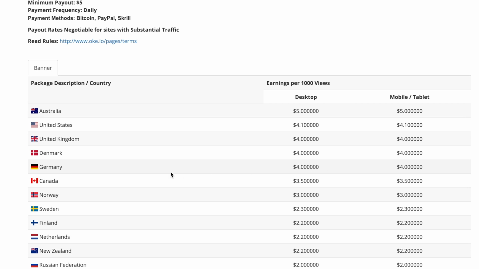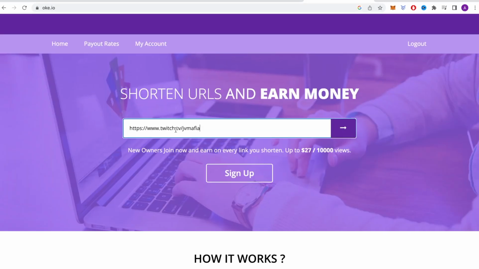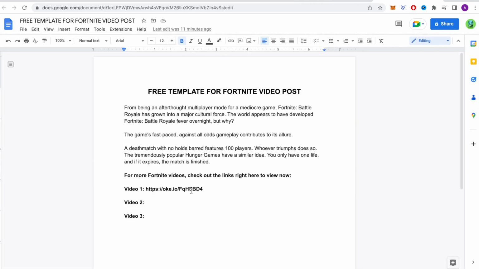So let's repeat the same process for video 2 and 3. Just copy the URL, paste it in this box, click shorten, then copy your new shortened link and paste it here for video 2. Do the same thing again for video 3. So just copy this full script, and by using it, you'll be able to earn money immediately. Now let's move on to the next step, where I will show you how you can get a ton of free traffic.